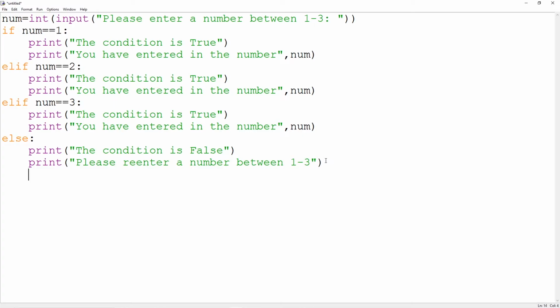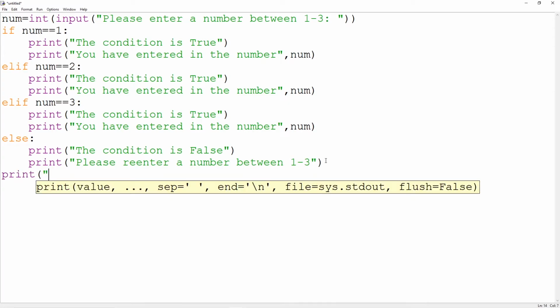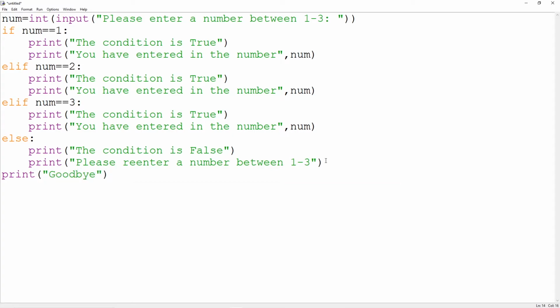And this was not part of our elif statement. So we can just say print goodbye. So this is outside the if statements and will be printed when any of these lines will be printed. So if num equals 1, it will print this statement along with the last line. So for every statement, elif num equals 2, it will print these 2 lines along with the bottom line.